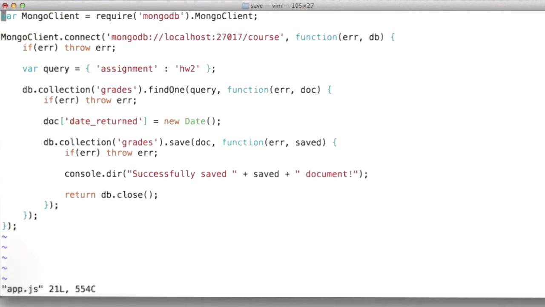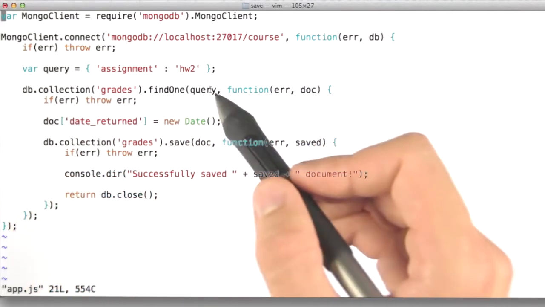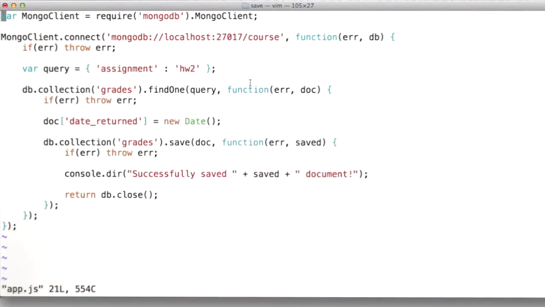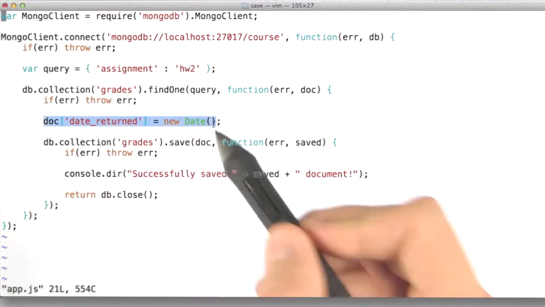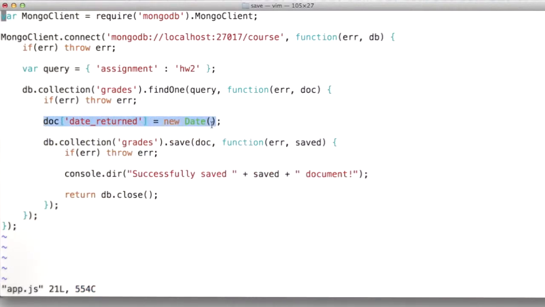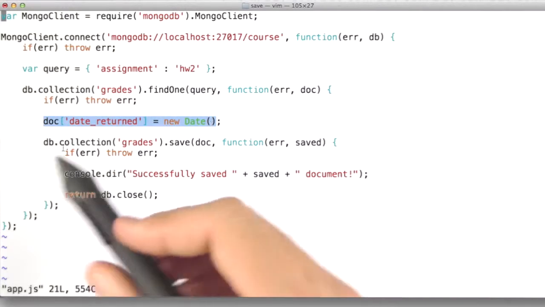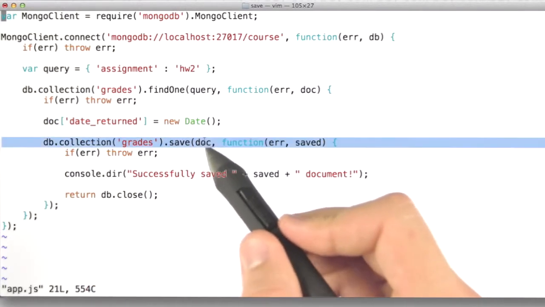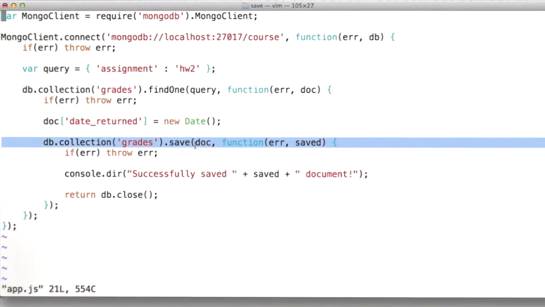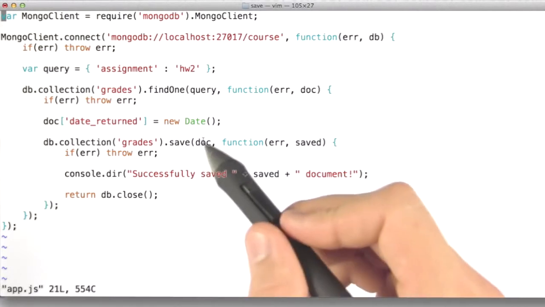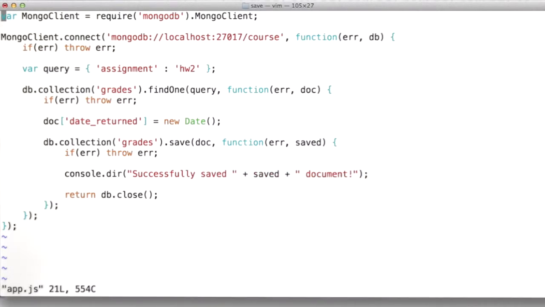Alright, now let's talk about save. This is an example of using save with the Node.js driver. This one will look more similar to our replacement update because it has a similar interface. Just like with our replacement update, we do a find one to find the original document. And here, we do doc date returned equals new date to add a date to our document. Here's the interesting part. For the save function, we're providing the doc. So the question is, what is the save function actually doing? The high-level answer is that it takes our document and replaces it, in this case.